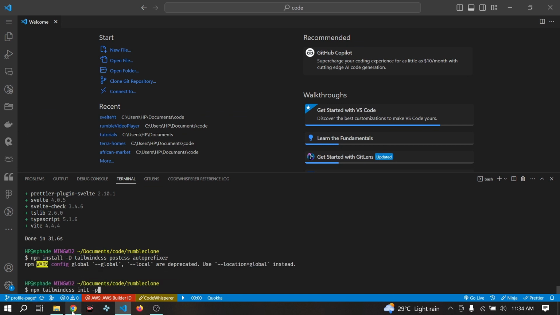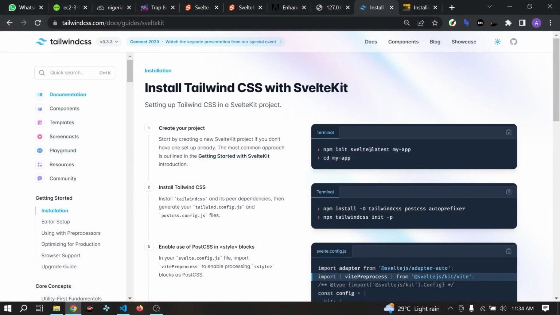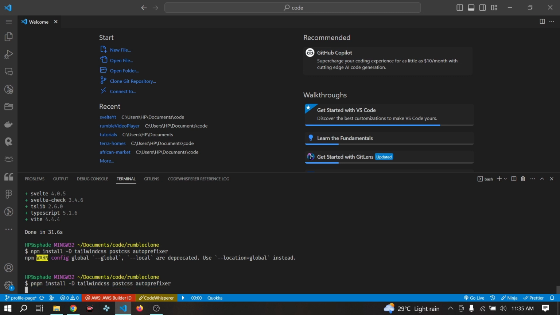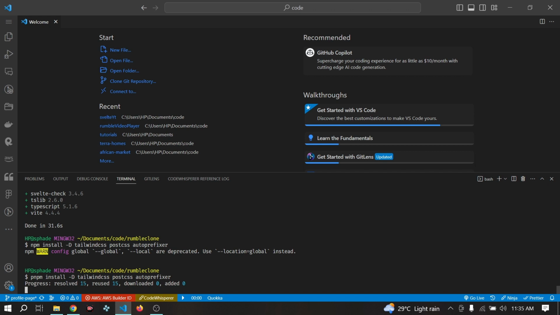I wanted to use pnpm. So instead, I'll just copy it like this. I don't know why I ran the command, I mean. I'll just paste it here and change it to pnpm. I despise npm so much. Now I'll run that and that should download for us.